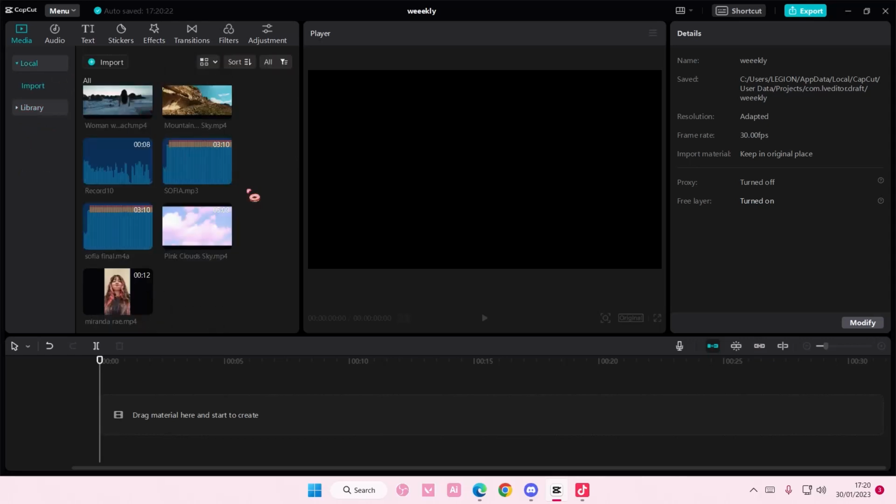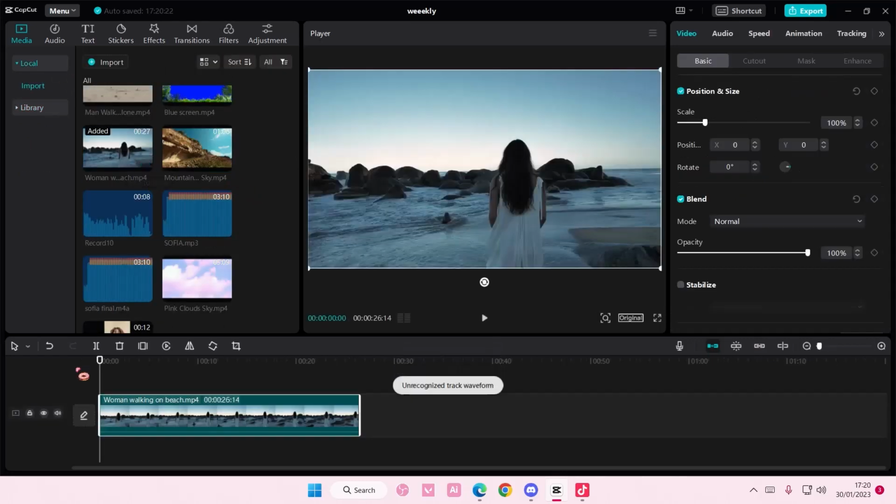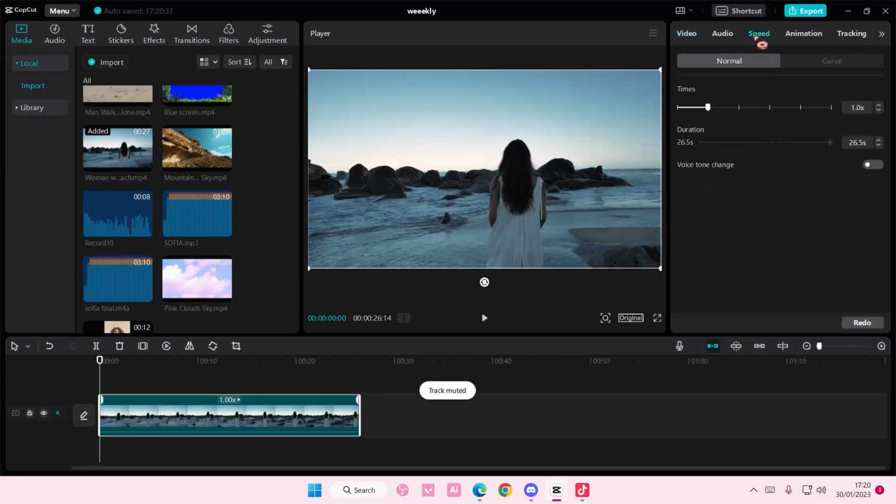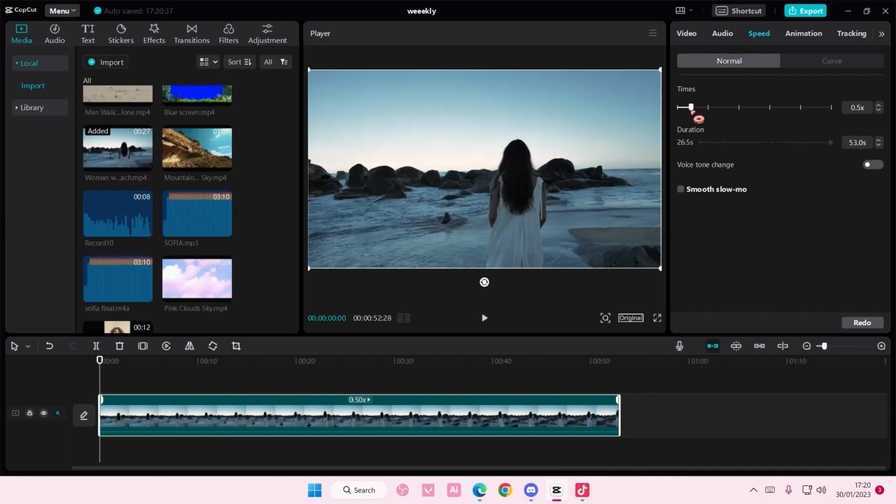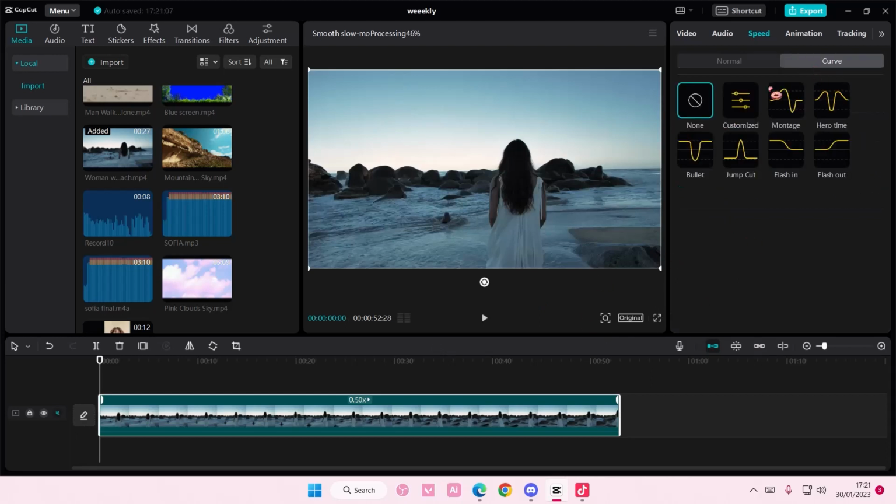So for instance, I want to speed up a video. Let's just choose this video for our example. We can select speed, and we can make it faster by going to the right. We can make it slower by going to the left. And you can also add in a smooth slow motion for the video. Usually I would opt for optical flow because it is better, but it does take longer for the app to process. We also have this curve speed here.